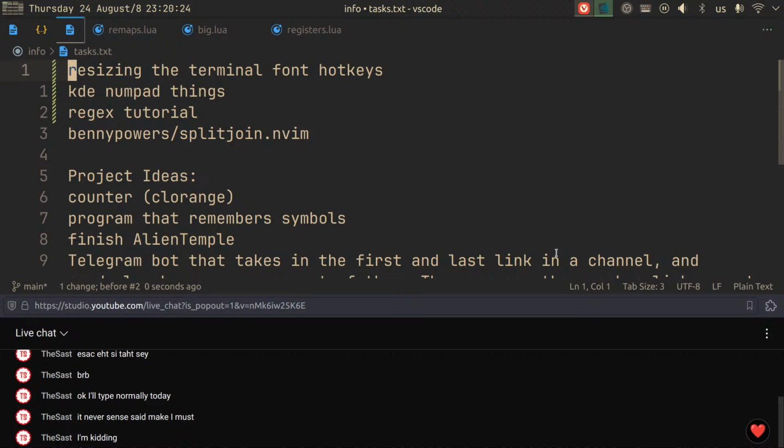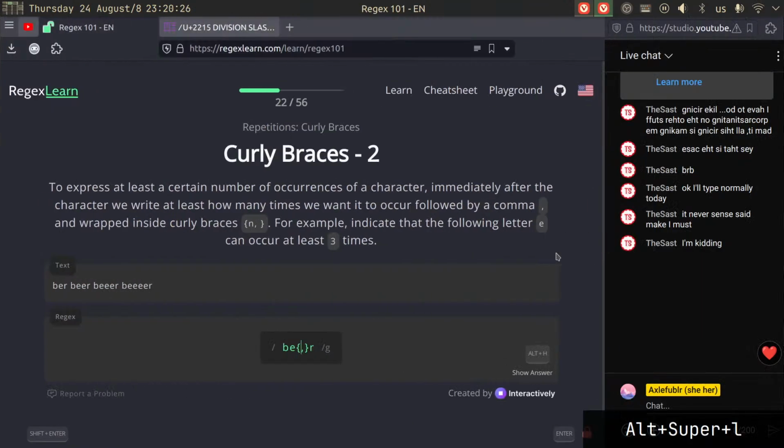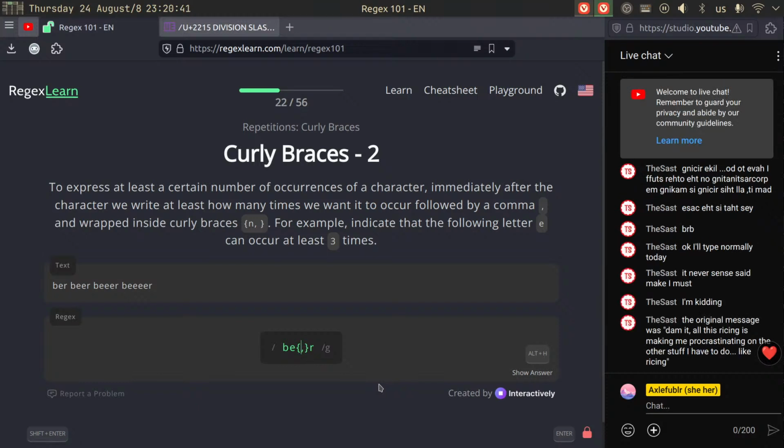We can go back to the Regex tutorial for a bit. Curly braces. To express at least a certain number of occurrences of a character immediately after the character we write, at least how many times you want it to occur, followed by a comma and wrapped inside curly brackets. That's a huge sentence. The original message was, damn it, all this writing is making me procrastinate on the other stuff I have to do.